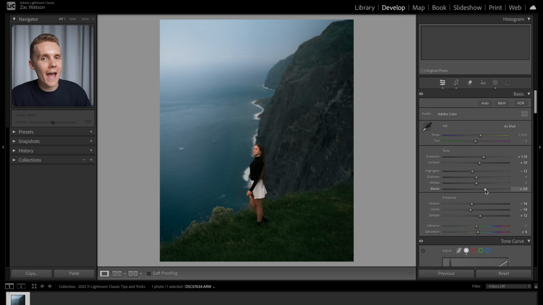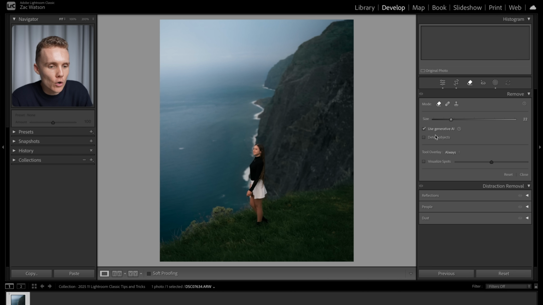So having a look at our image here, you might think to yourself, Zach, there aren't many distractions going on here whatsoever, but there are a few things that distract me, catch my eye, and I wish they weren't in the shot, so we are going to remove them. What we're going to do is make our way over to the remove tool right here, and then make sure use generative AI is enabled. And now all we've got to do is click and draw around the things that we want removed. Lightroom will get rid of them for us, and it'll make our photo look so much nicer.